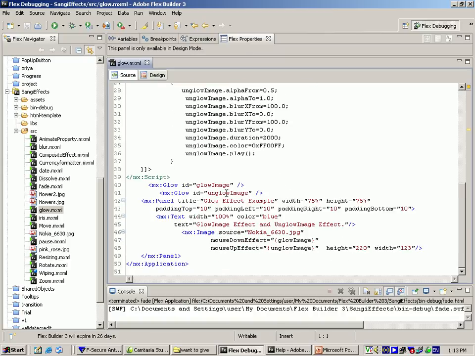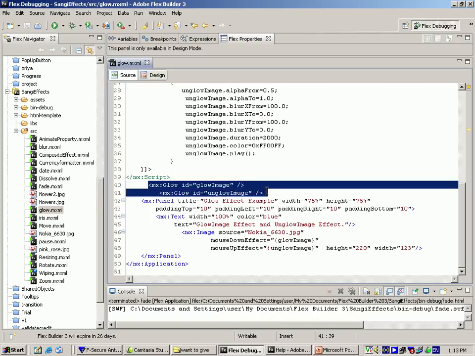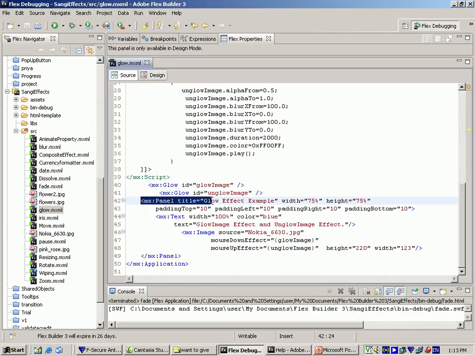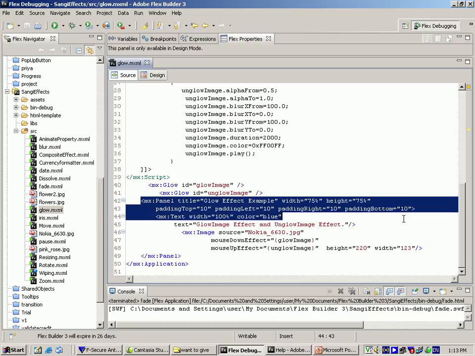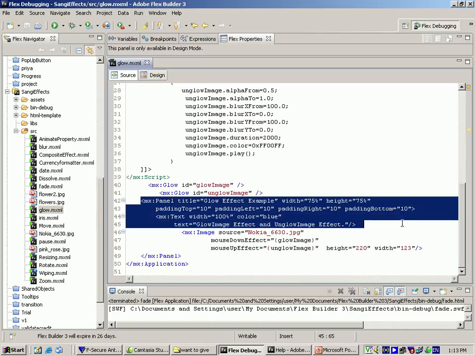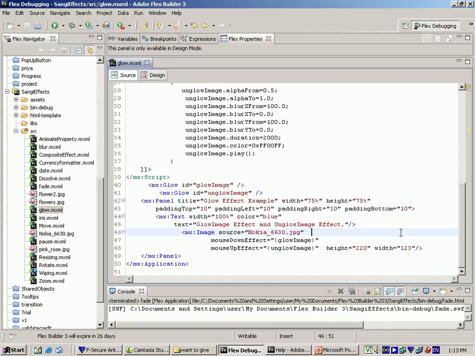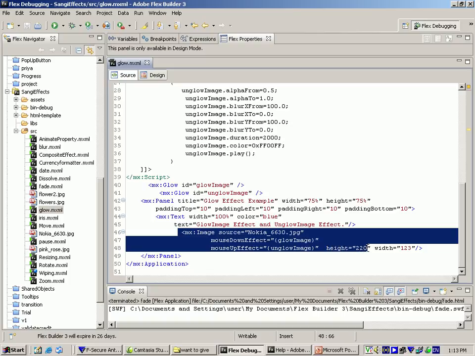At first we have to create the MX application in Flex Builder. We have to give the glow tag in the MXML application, specifying the ID glow image and also unglow image. We have to specify a separate tag for the unglow image. First we have created the panel. Inside the panel we created the text as glow image effect and unglow image effect, and specify the component source, mouse down effect and mouse up effect. Mouse down effect is glow for the glow image, and mouse up effect is for the unglow image.